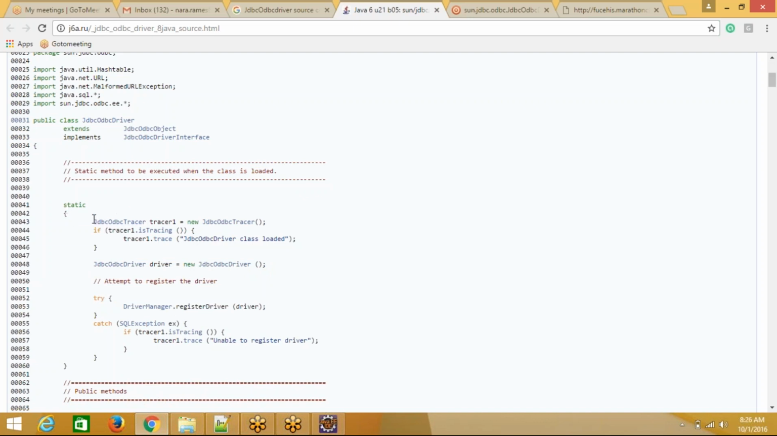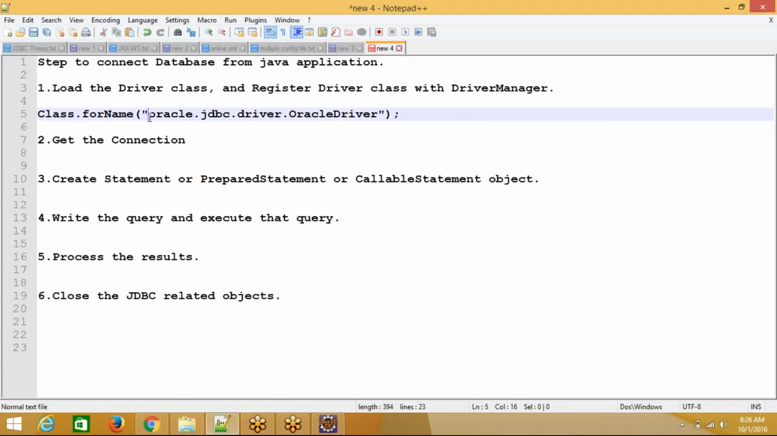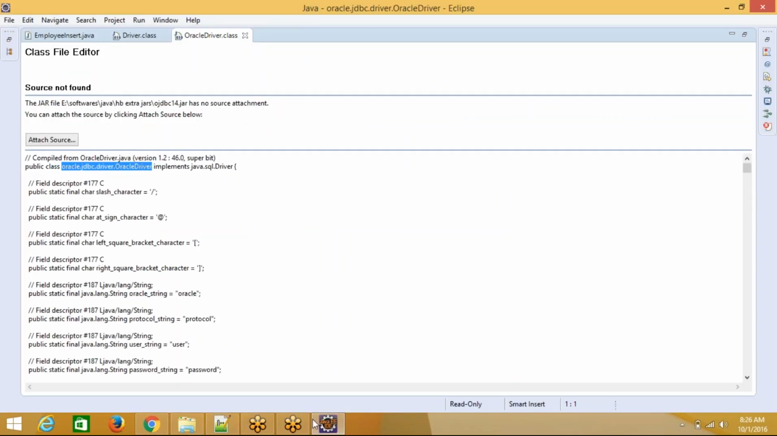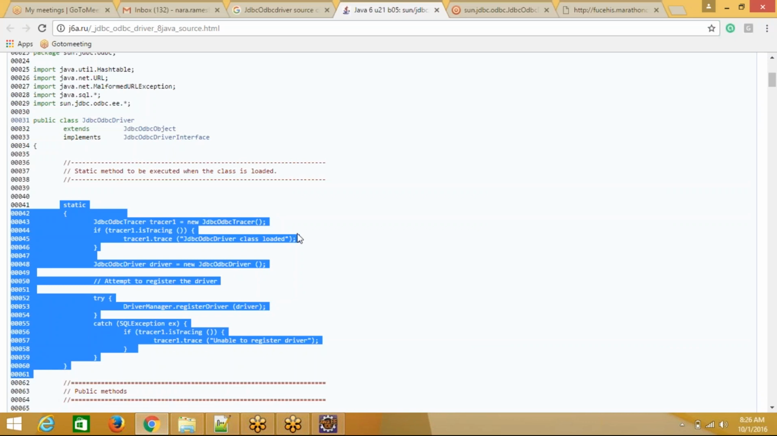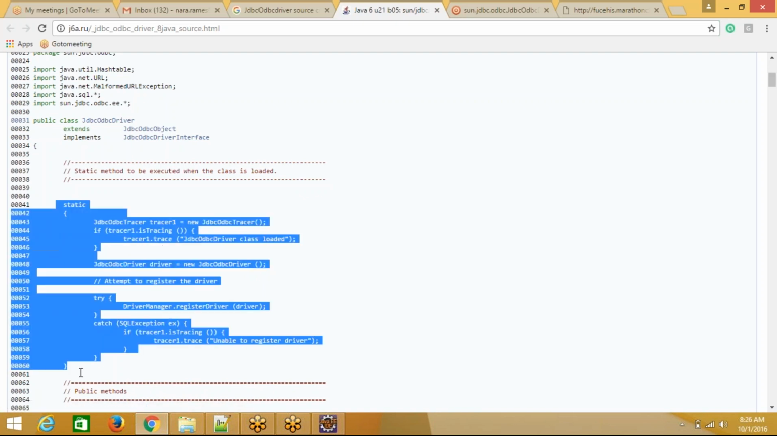When will this code execute? Whenever the static block executes, that code will execute. When will the static block execute? When you load the class. When we load this class, automatically the JVM executes the static block. When the JVM executes the static block, the JVM will create an object for this driver class, and the driver object is registered with the driver manager. This is the story behind it.